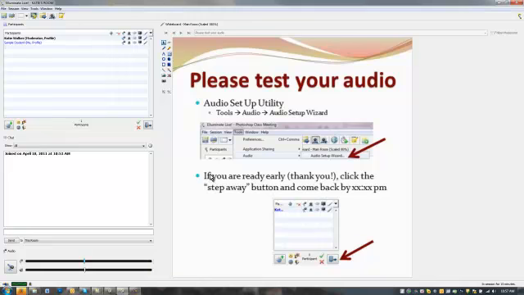The other thing that's important to do right when you get into elive is once you are ready to go, hopefully you've arrived early, and then you can just hit the step away button. Your name becomes italics, and then you can work on something else until it's time for class to begin. You hit the button again and it shows that you are back.